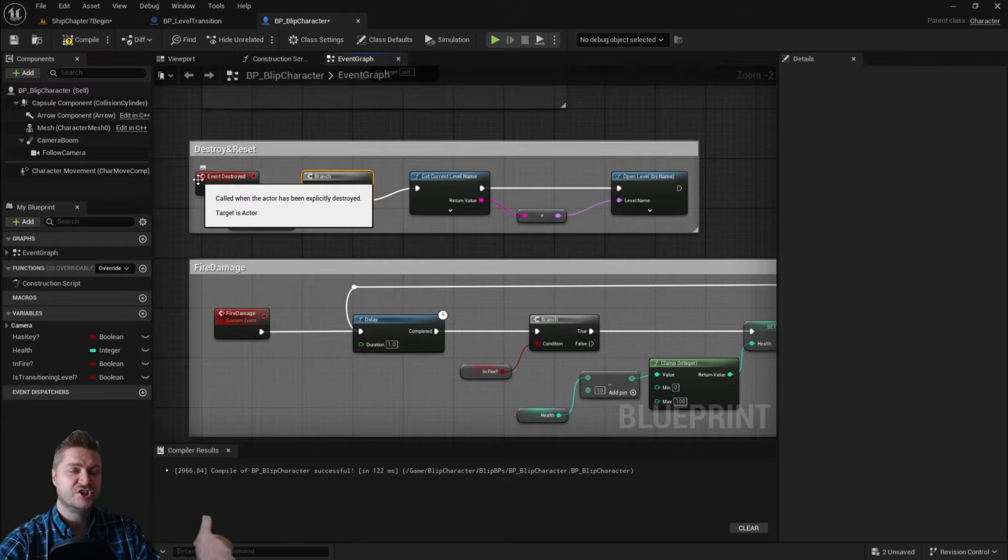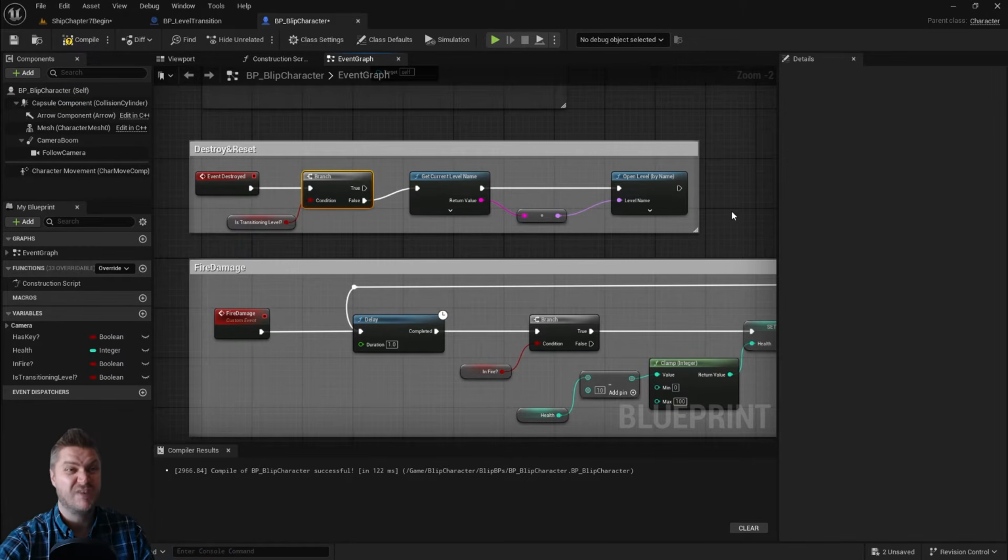going to happen is when we transition level, it's going to destroy our character, create a new one, and then all of the variables will be set back to default. So that will just default back to false. So no further changes needed on that. So let's compile and save.